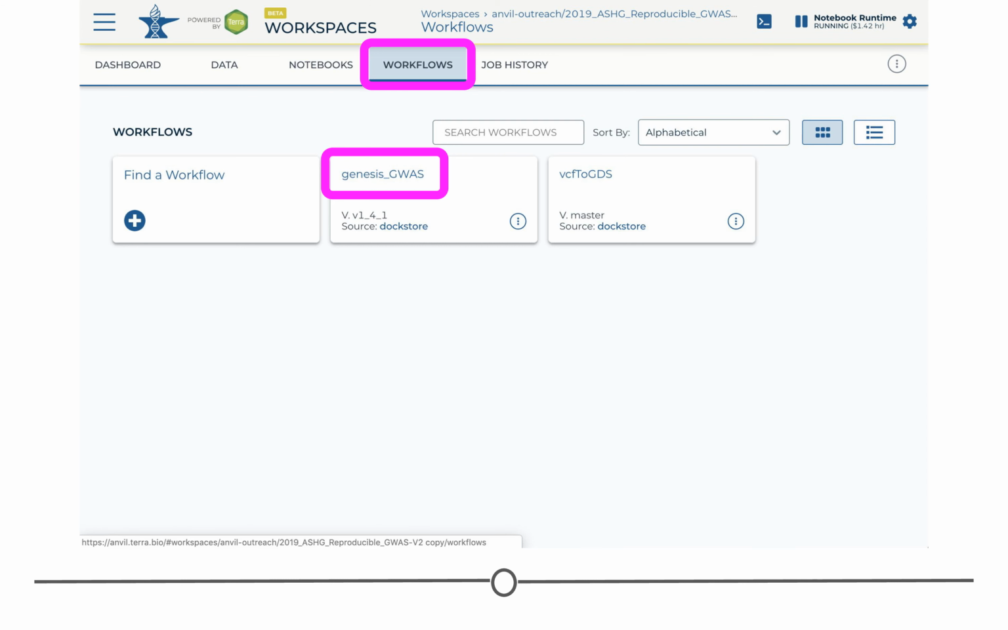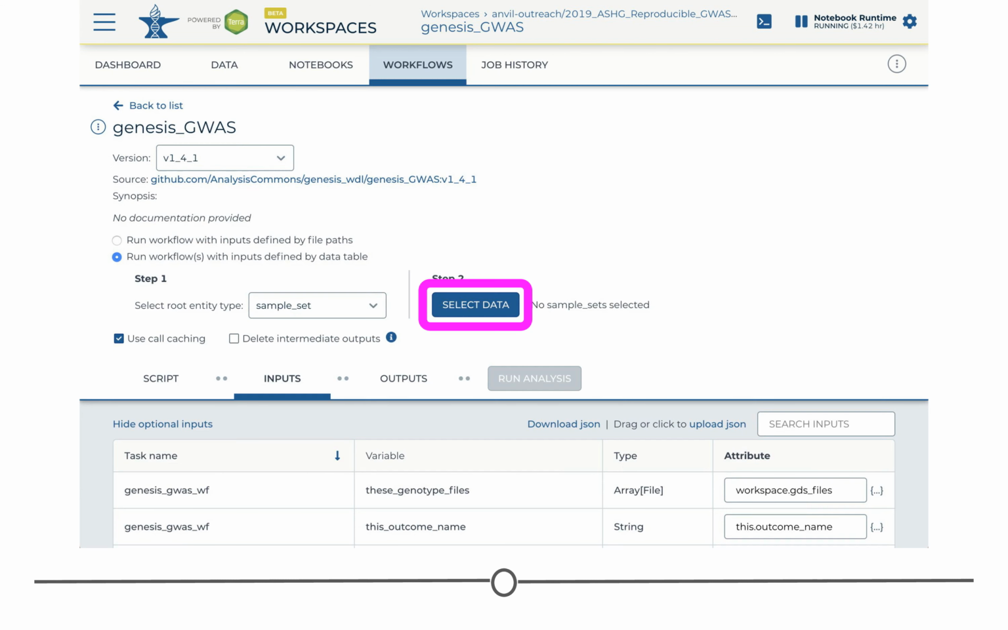Click on the Genesis GWAS workflow to begin configuring your analysis. This screen is where you can configure various input and output parameters that have been exposed by the workflow author. As we cloned this workspace, the input and output parameters have been pre-configured to sensible values. Importantly, the phenotype that will be analyzed is the synthetic BMI data.